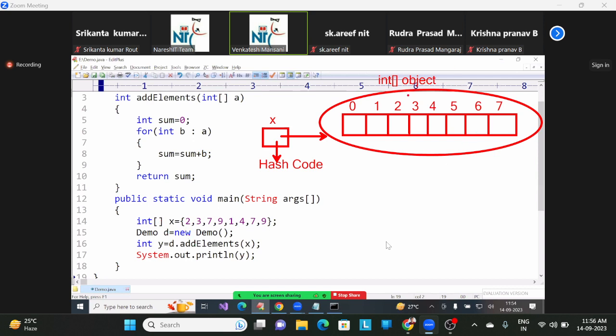Next, initial values only. These are initialization: 2, 3, 7, 9, 1, 4, 7, 9. Okay. Now, these are created. Demo object created. That object is referred by D. That is okay. D dot add elements X. What X contains is copied in A.